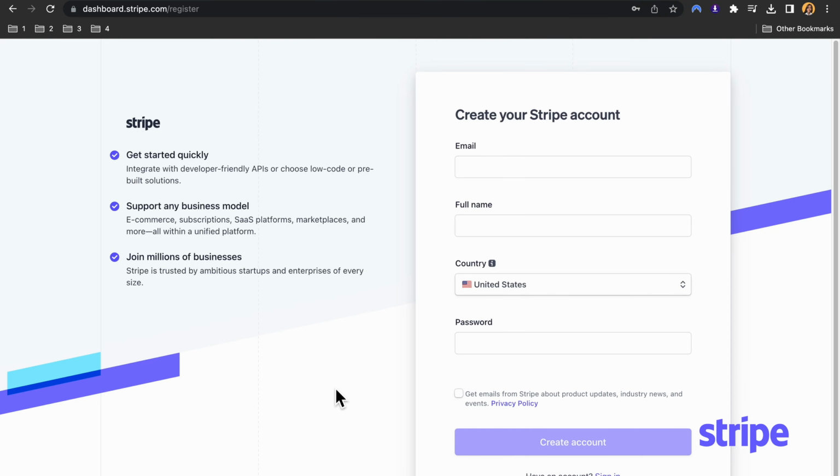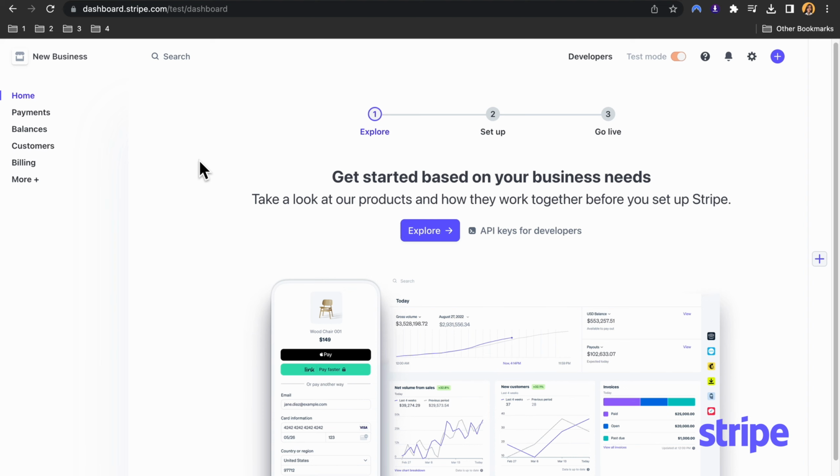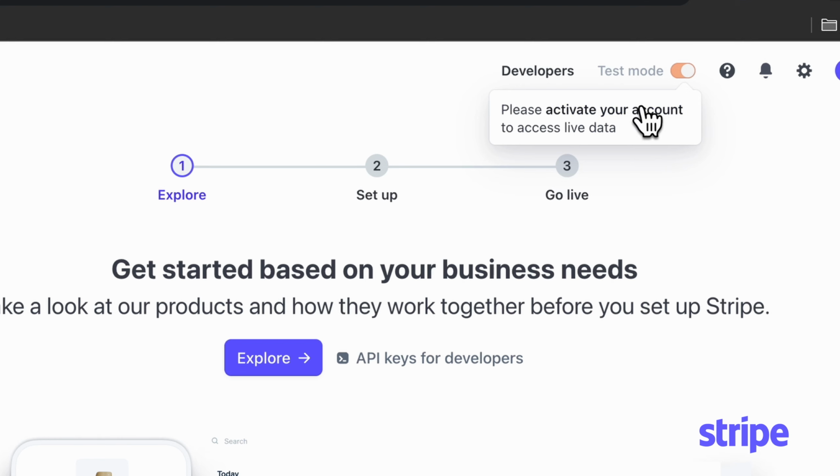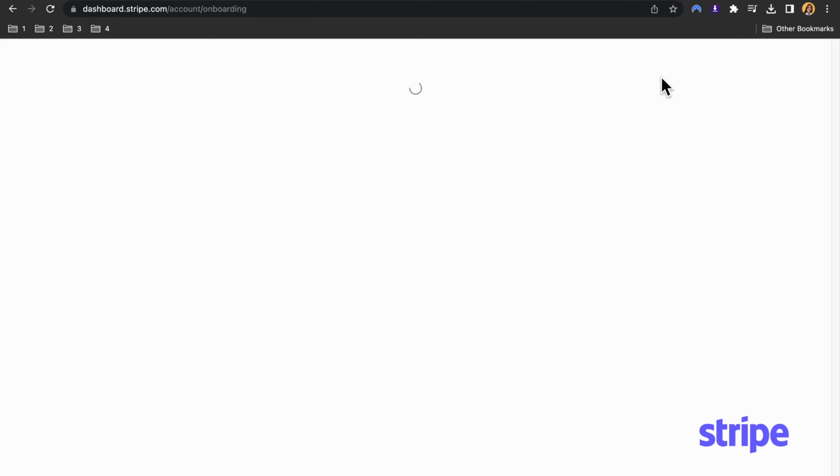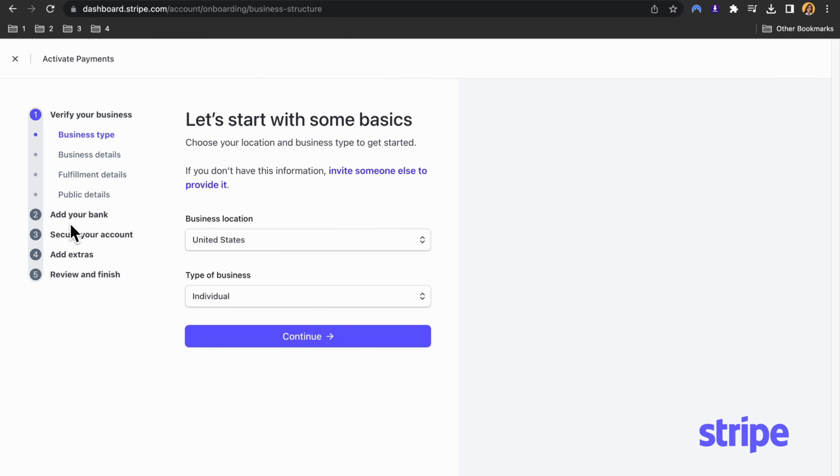If you don't have an account on Stripe yet, you just have to put your email, your full name, your country, and your password. And if you already have one, you just click login or sign in and then put your username and password. Once you have created your account and we are now here on the dashboard, we have to activate your account by clicking here in the test mode, then click activate your account. Then you have to fill in this information such as your business type, business details, fulfillment details, public details, also your bank, and also verifying your account.